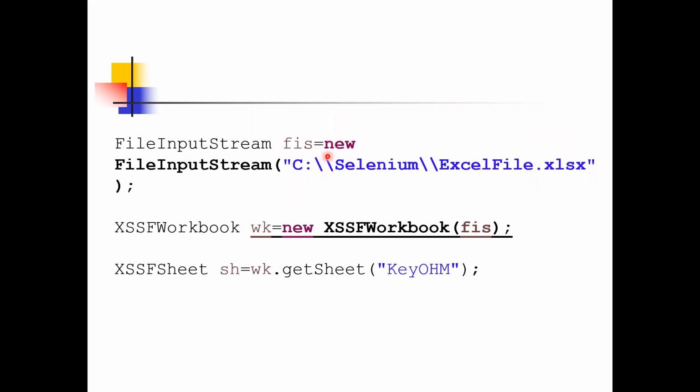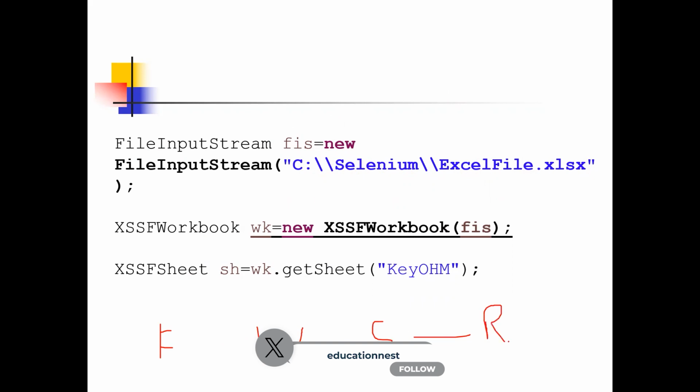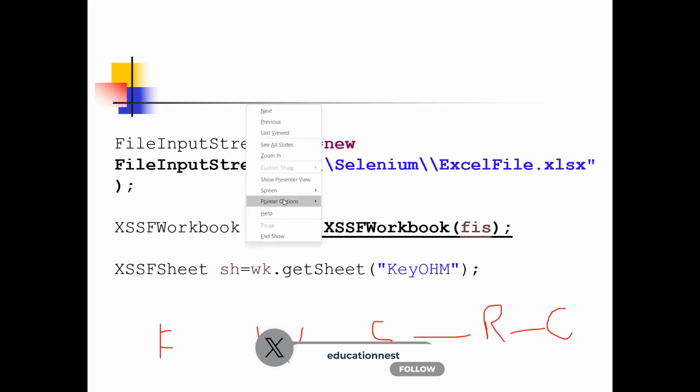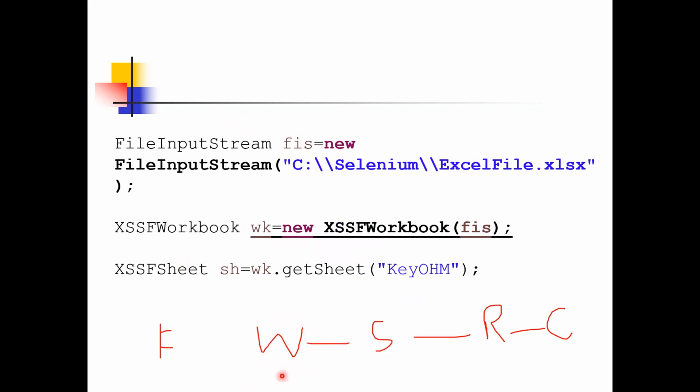I have already explained the interfaces to you. After file, first you have to deal with workbook, then worksheet. After this, row and then column. This is the interface. So first you have mentioned the file. Then you have to mention the workbook. Since we are using the format XLSX, we have to use XSSFWorkbook. If the format is .xls, then it will be HSSF. The only difference is X and H.